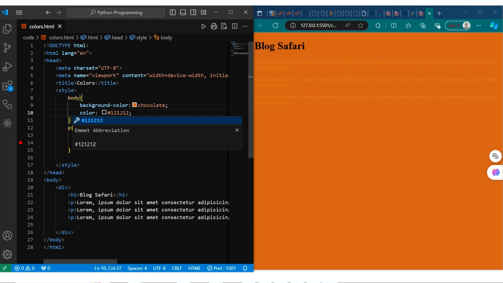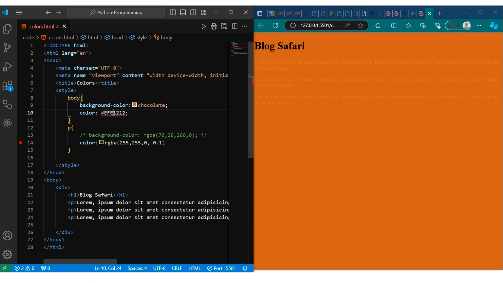What about EF, EF, EF? Let's try that out. So this is also a kind of gray which is so close to white. That is why we see it appearing just as white.